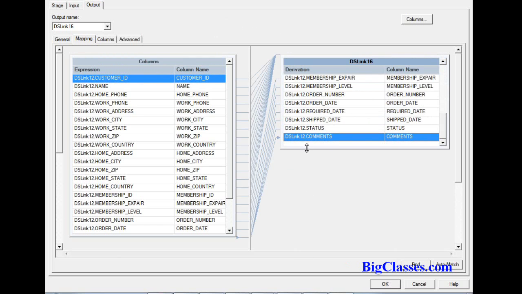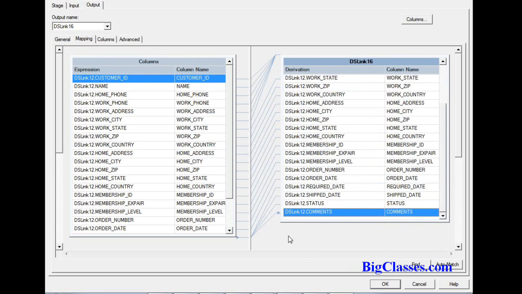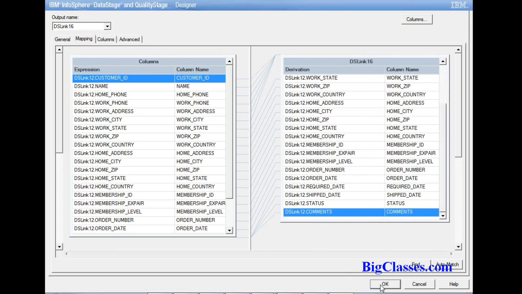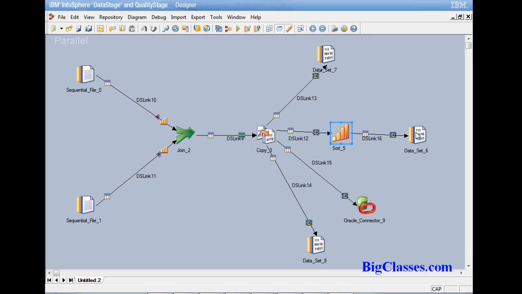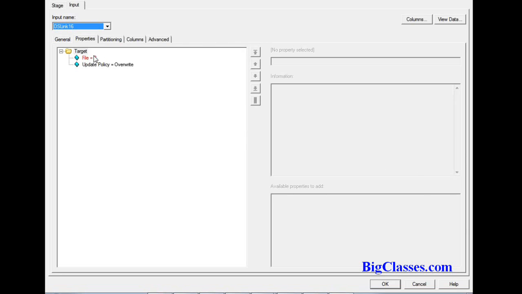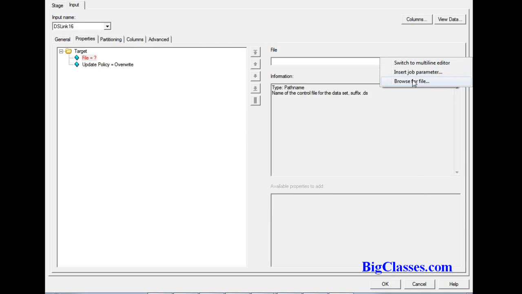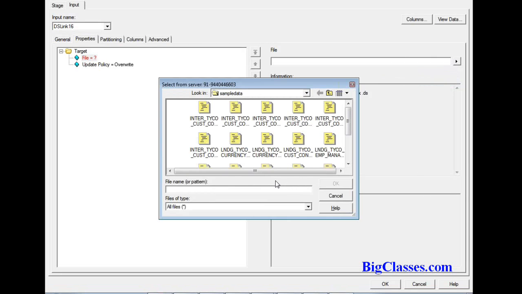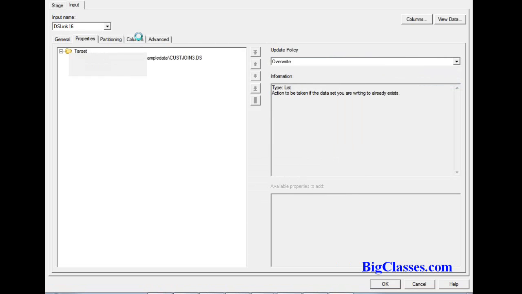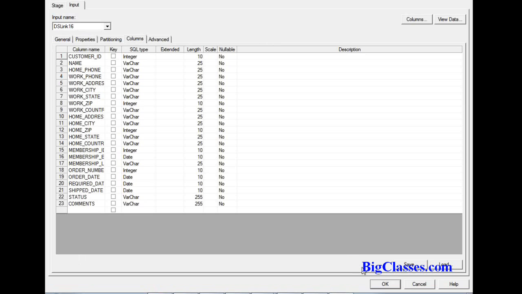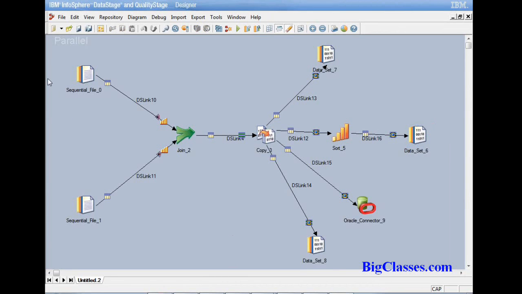How many output links are there for sort? Only one output link. Now we get the metadata after this sort. Then go for this. This is a stage I already know, and the stage name I'm specifying is Cost to join 3.gs. Click OK. Then go to columns. This is the metadata we are capturing. Click OK. Now the job is ready to compile and run.